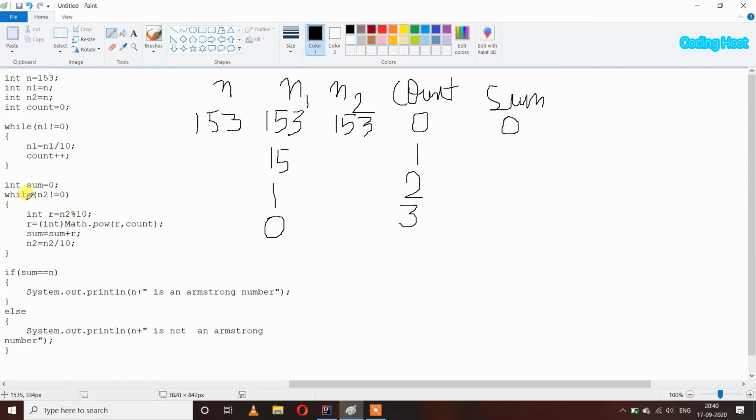After that I have used another loop, while n2 not equal to 0. So you can see our n1 has become 0, and we cannot use it further. So that's why I have taken another variable n2 in the starting of our program. n2 has 153 inside it, which is not equal to 0. So yes, our condition is true, and we get inside our loop.